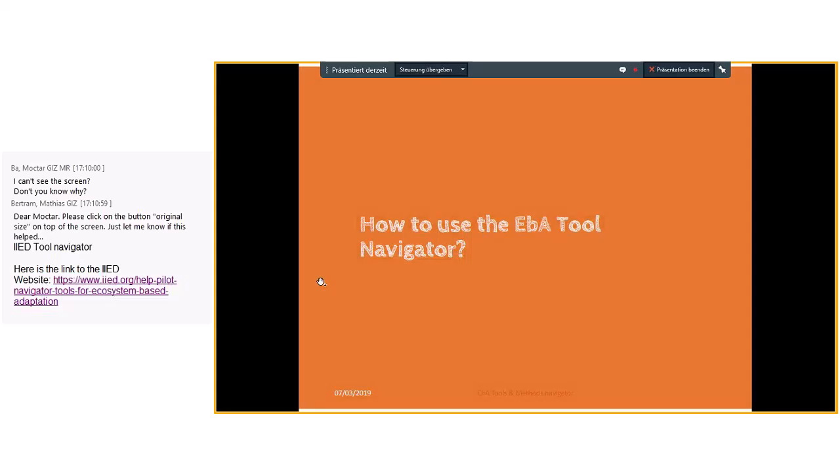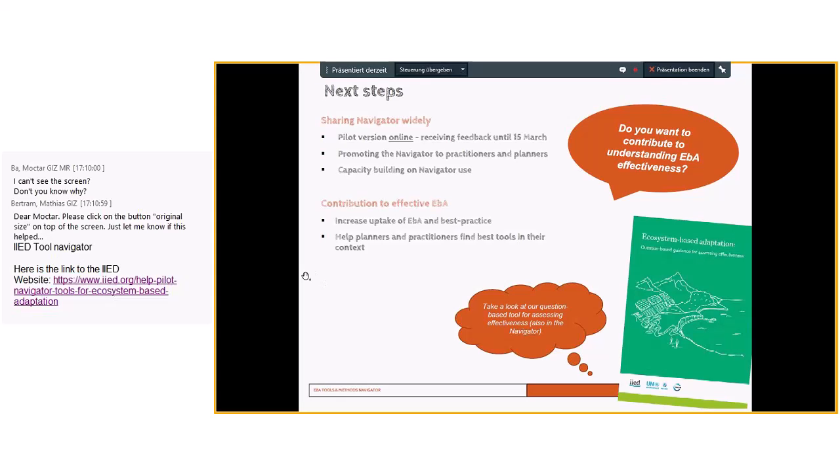And then ultimately, we are making the Navigator available to the public and promoting it among practitioners and planners to help them do EBA more effectively. We're also doing these webinars for you, and that's it.